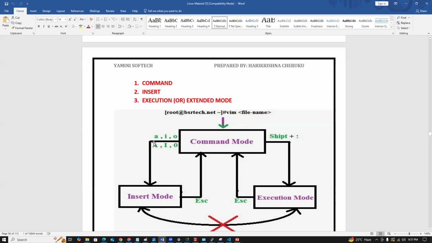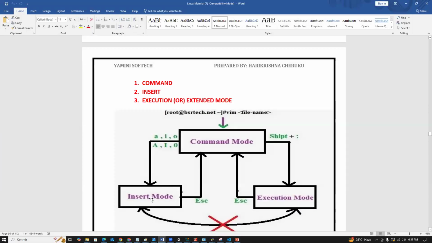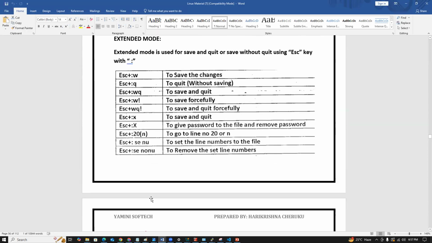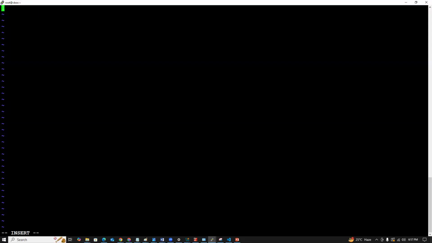So what is the button, guys? We need to press I, small i, on the keyboard. You see, guys? Now it is in insert mode. So in insert mode we need to add the data. I pressed i to begin insert mode at the cursor position. I want to add the data. How can we add it?